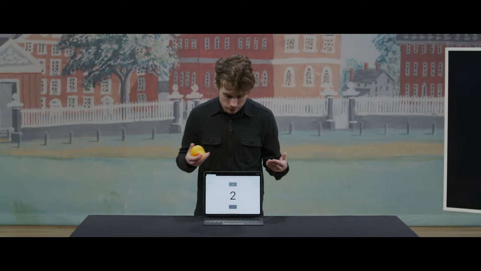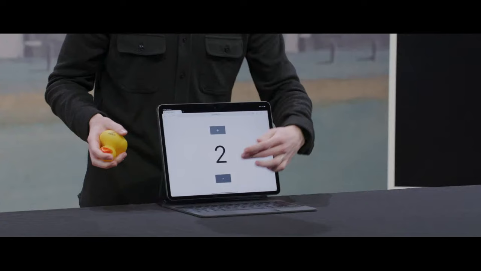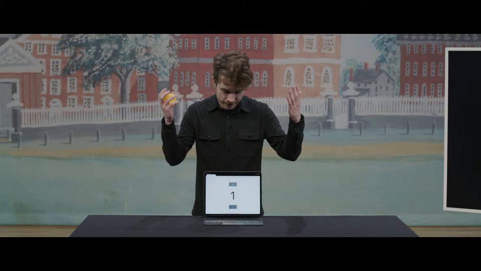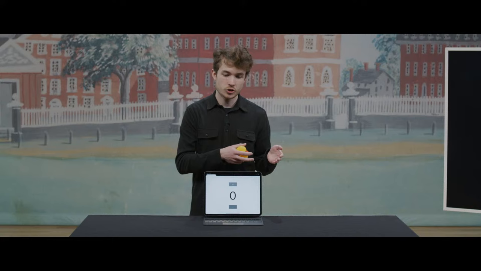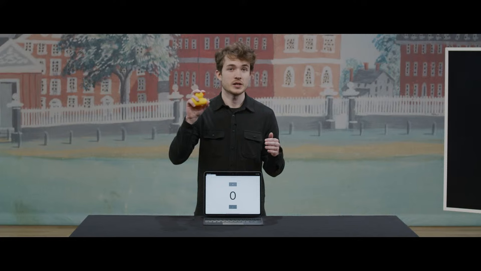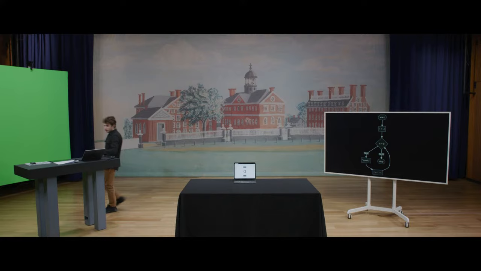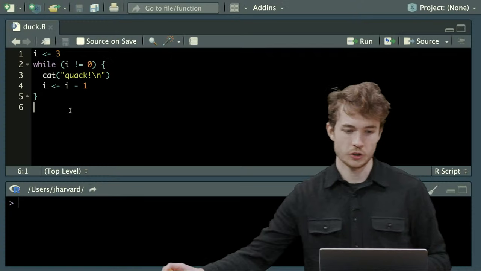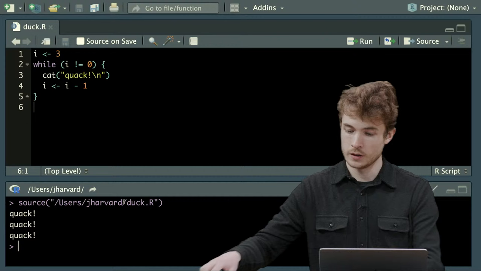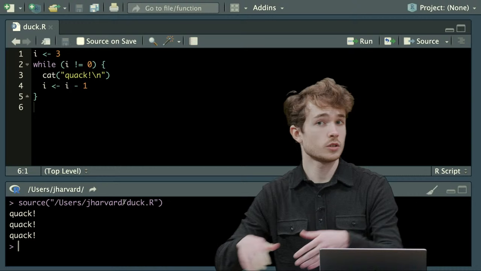Is I not equal to 0? Well, I is 2, so it's not equal to 0. I'll go ahead and squeeze my duck, subtract 1 from I, and then ask the question again. Is I not equal to 0? Yes, it's not equal to 0. I'll squeeze, subtract 1 from I, but now when I ask the question, is I not equal to 0? Well, I is not equal to 0. In fact, it is 0, so I will exit my loop altogether, squeezing my duck now 3 times in total. So let's visualize this. I'll come back to RStudio now. And if I run this code by clicking source, I will have quacked exactly 3 times, counting down from 3, 2, and 1.